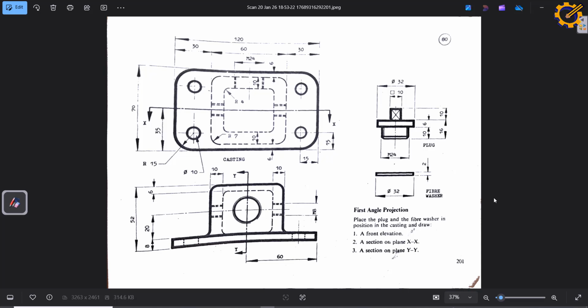Alright, today we're considering the problem displayed on the screen. It is an assembly drawing problem. So we are assembling three components. The first component we'll be considering here is the casting. The second component is the plug, and the third component is the fiber washer.